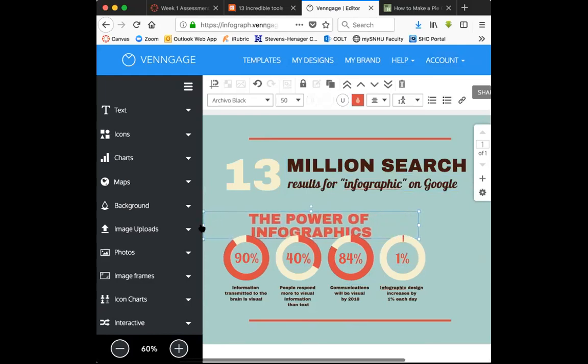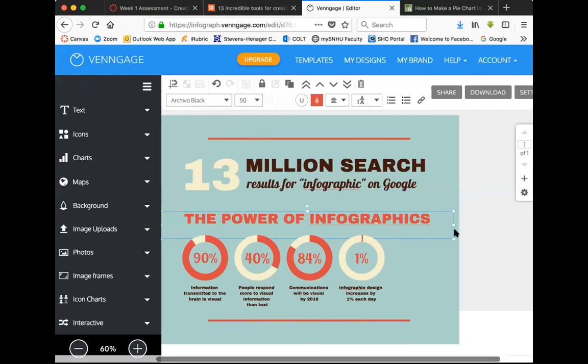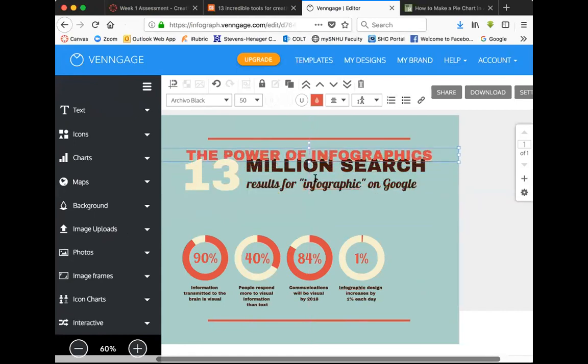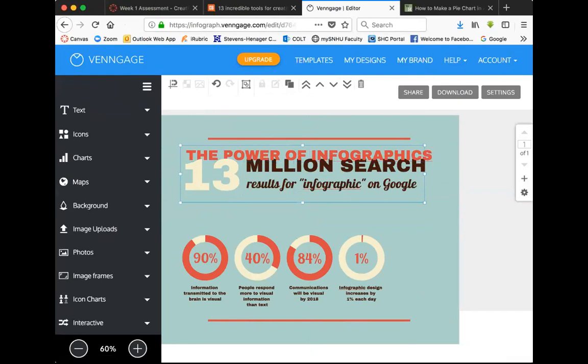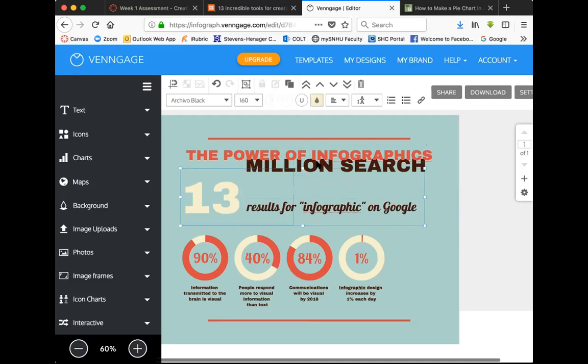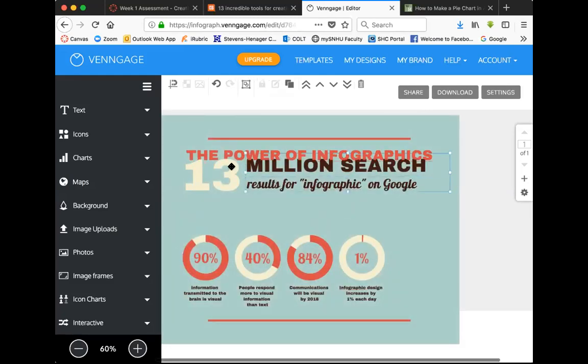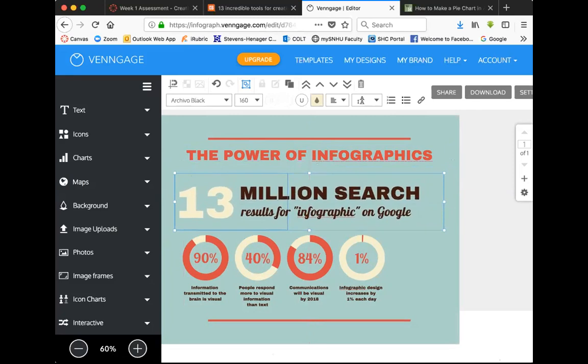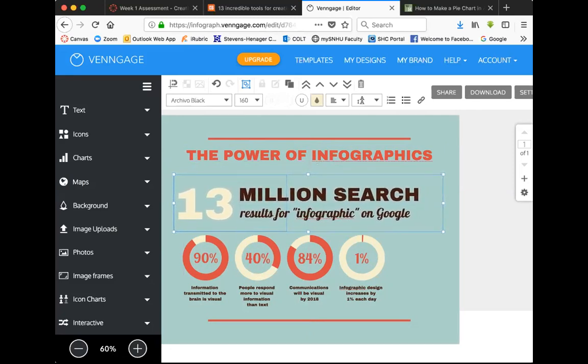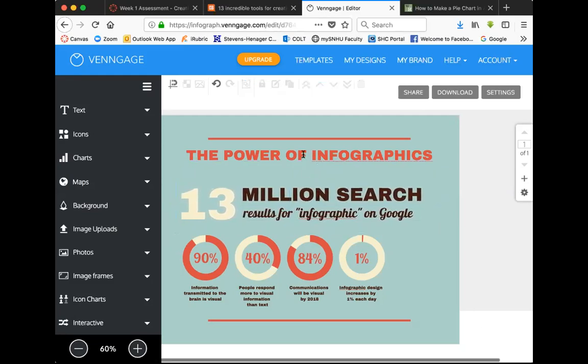So I'm going to choose the headline here, The Power of Infographics. Center that. Maybe swap these out here. So this will go down here. So I'm just basically pulling this information down. If I can grab it all. I think you can group this. Okay. All right. So the power of infographics would be the headline.